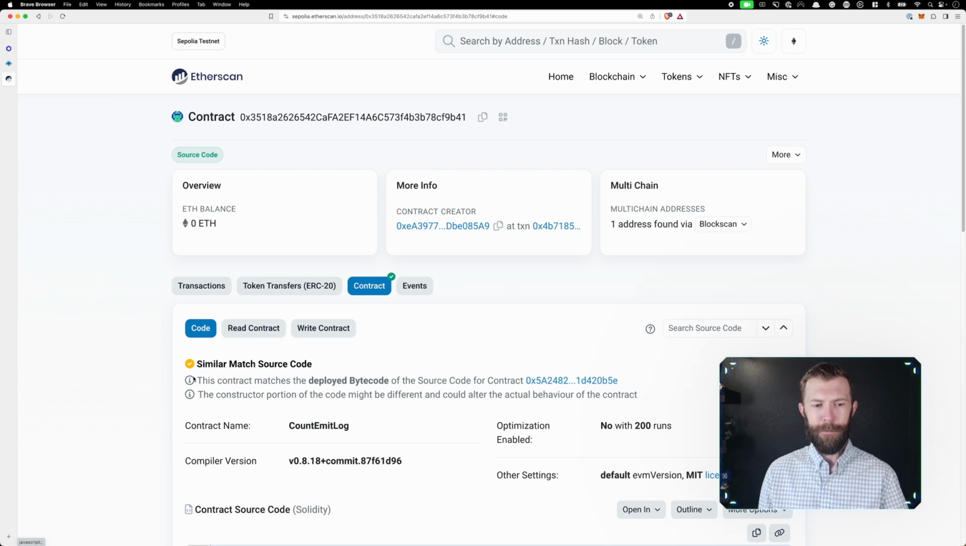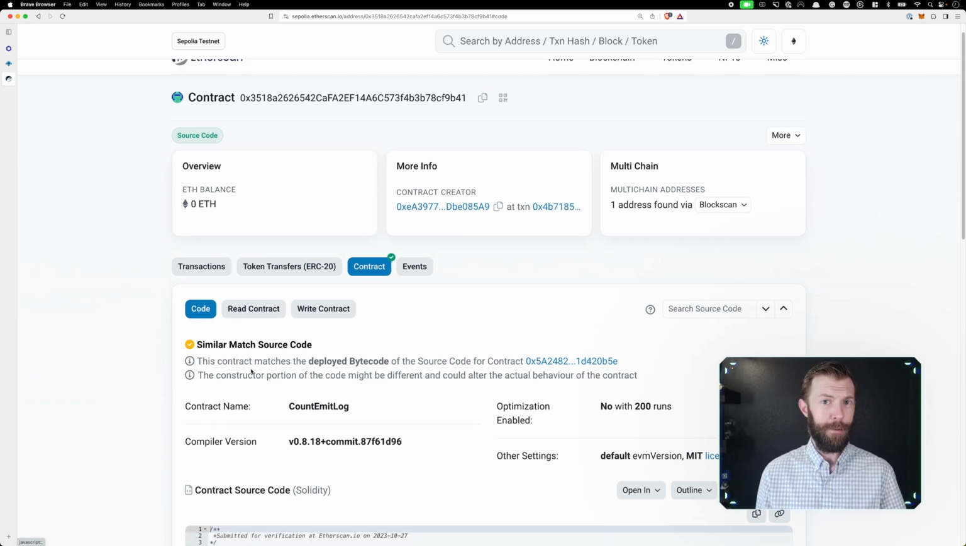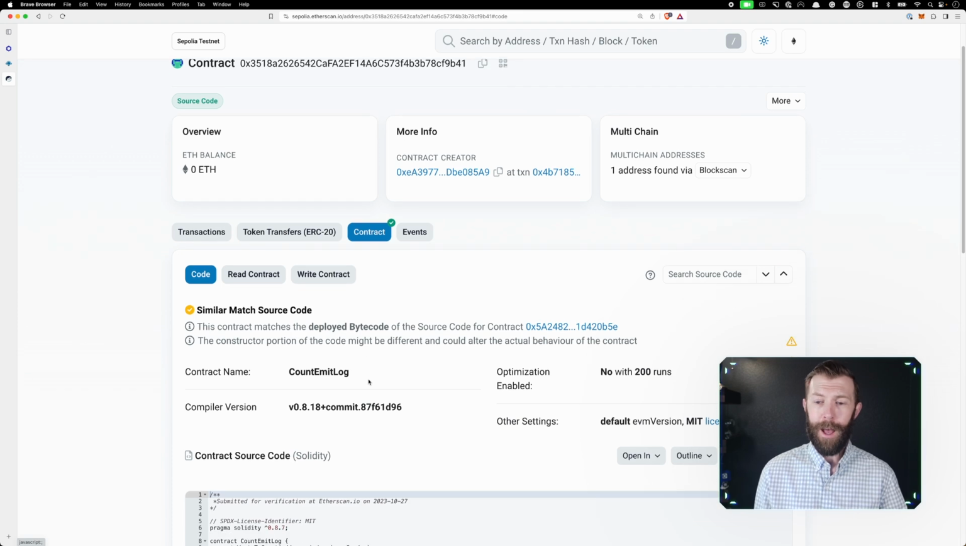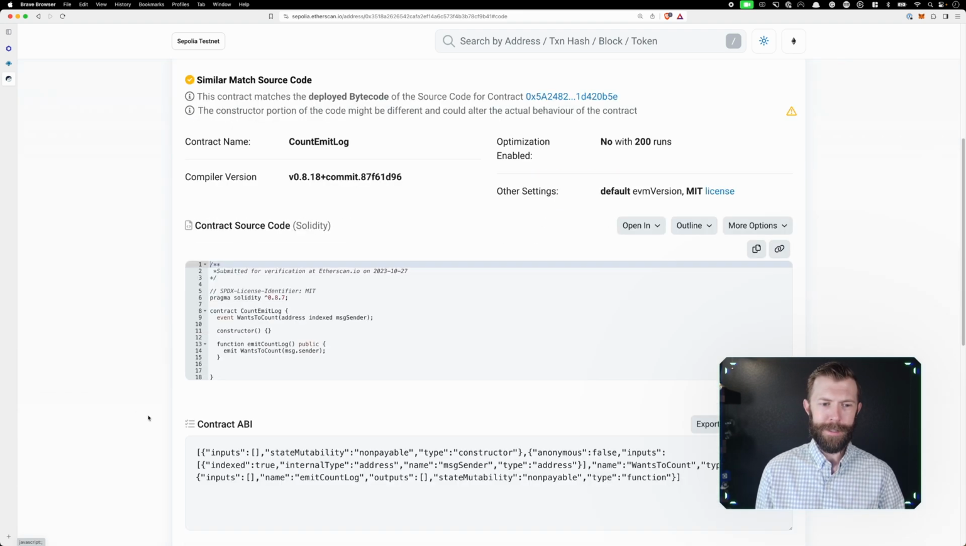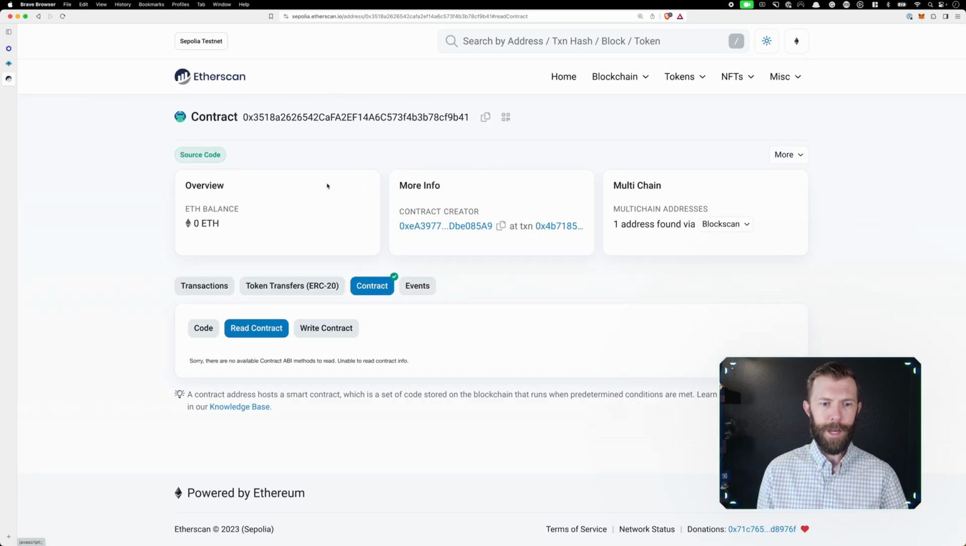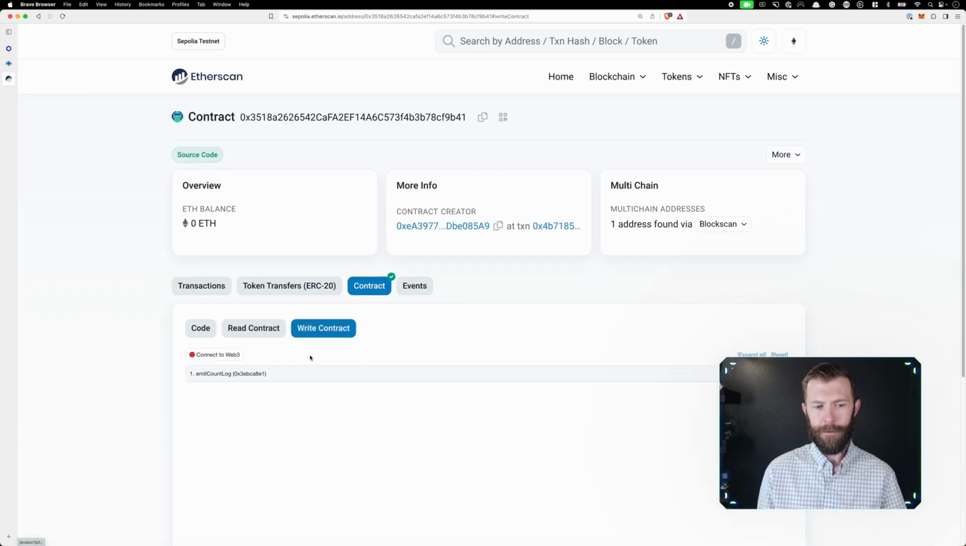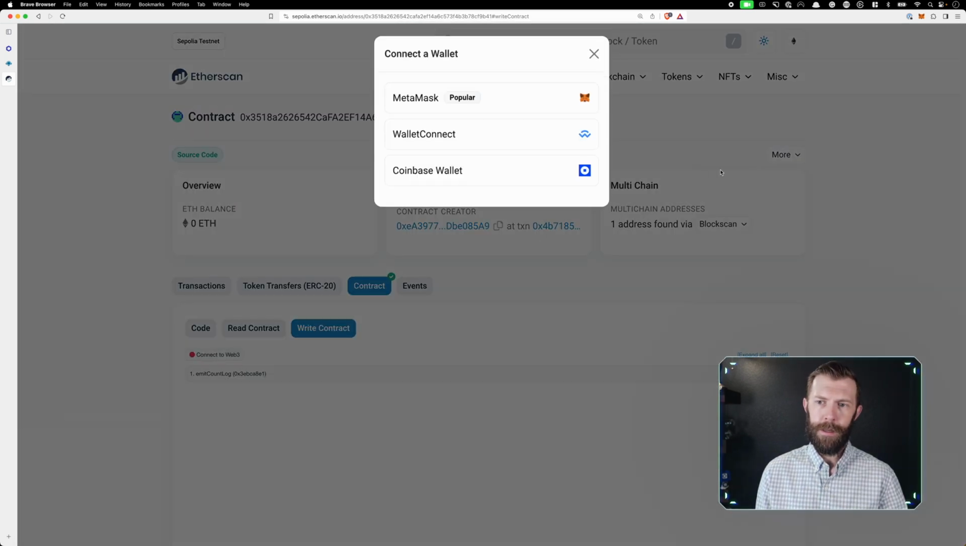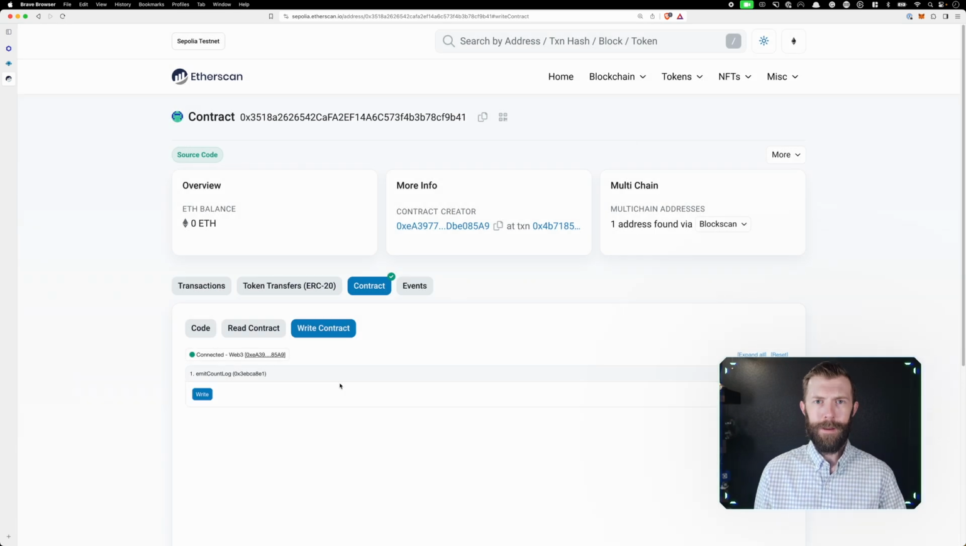You'll notice it's matching because it's similar to source code that was deployed before and verified. I've already deployed some examples like this, so that's why we're seeing all of this, and it lets us know what's here. We can also read the contract and write the contract from Etherscan. We'll go ahead and connect our wallet. So we've connected our wallet.